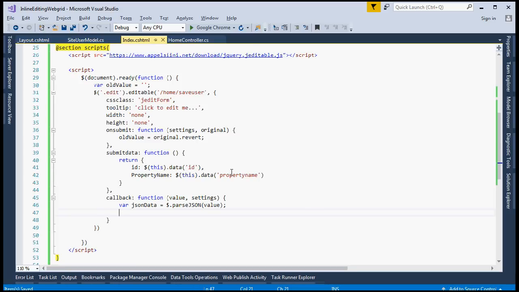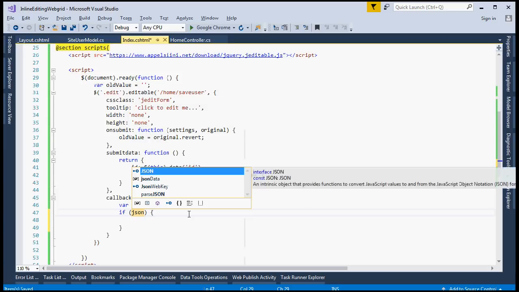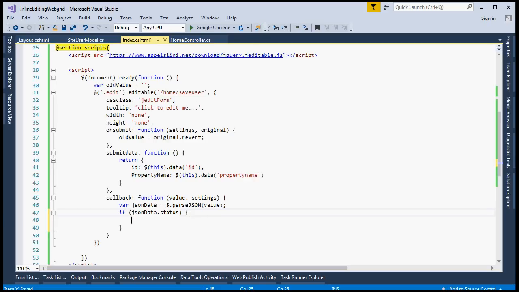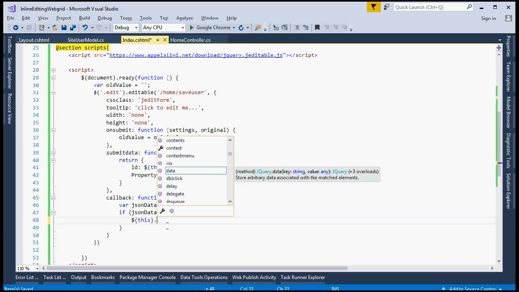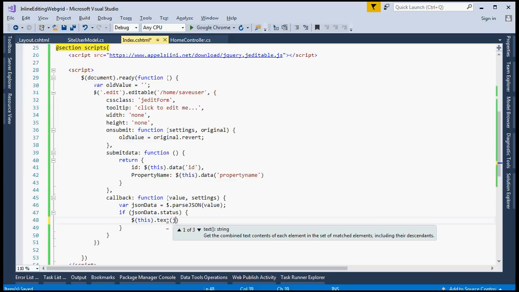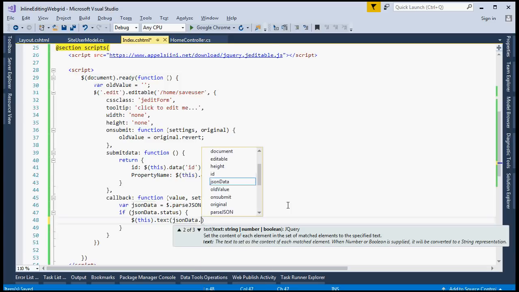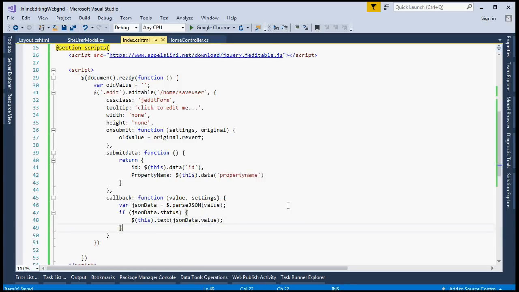In this way we will get back the JSON data from the string value. We can use parseJSON to convert it. Now I will check if jsonData.status is true. That means we have successfully updated the value in the database, so we will replace the existing value of the cell with the new updated value. I will get this from jsonData.value, a property we will send back from the server side. If it fails to update, we will revert back to the original value we have already stored in oldValue. So I'm just updating this to oldValue.